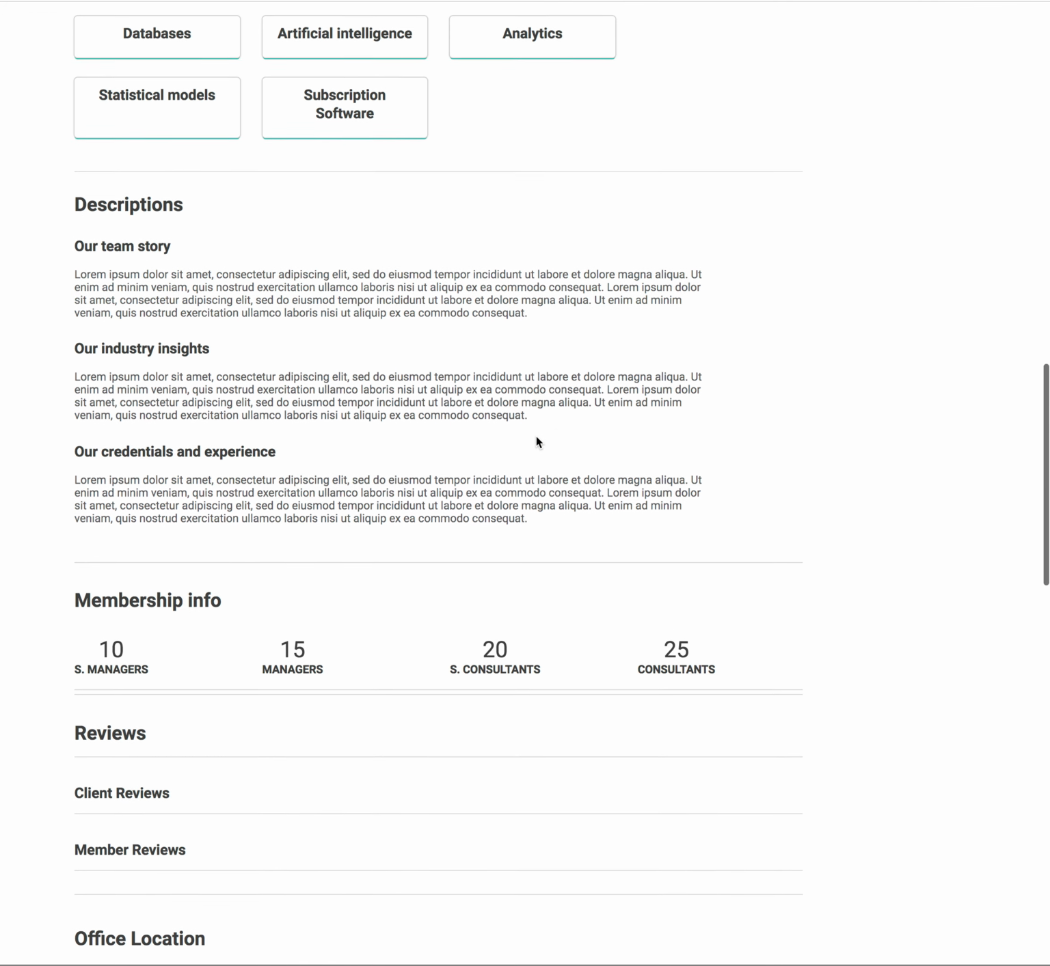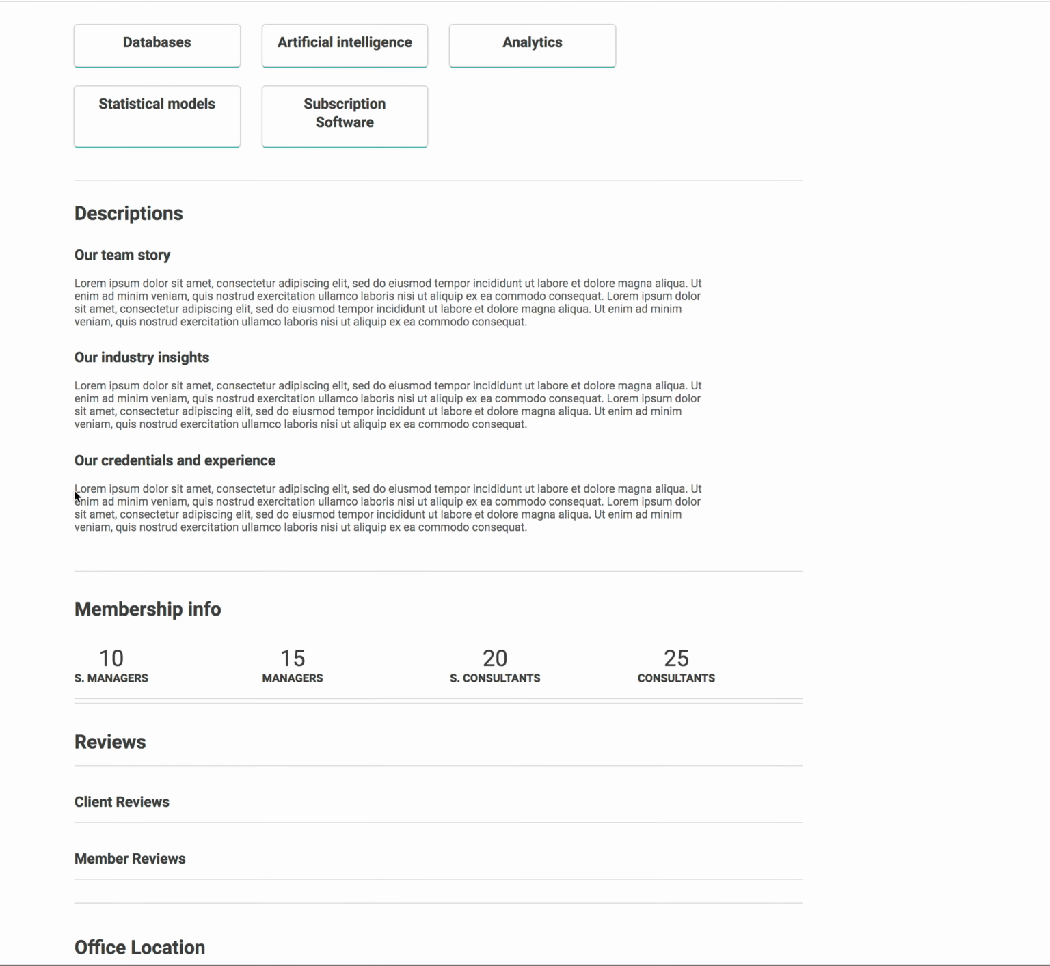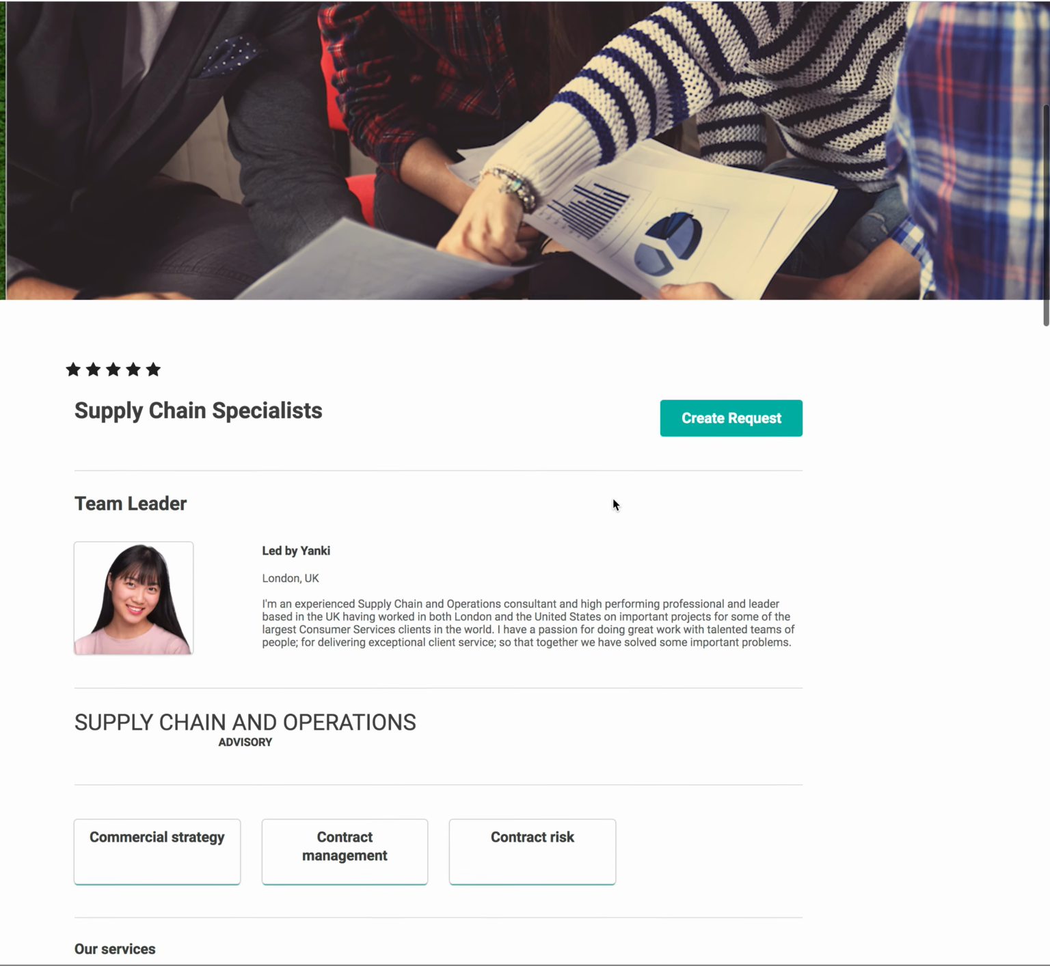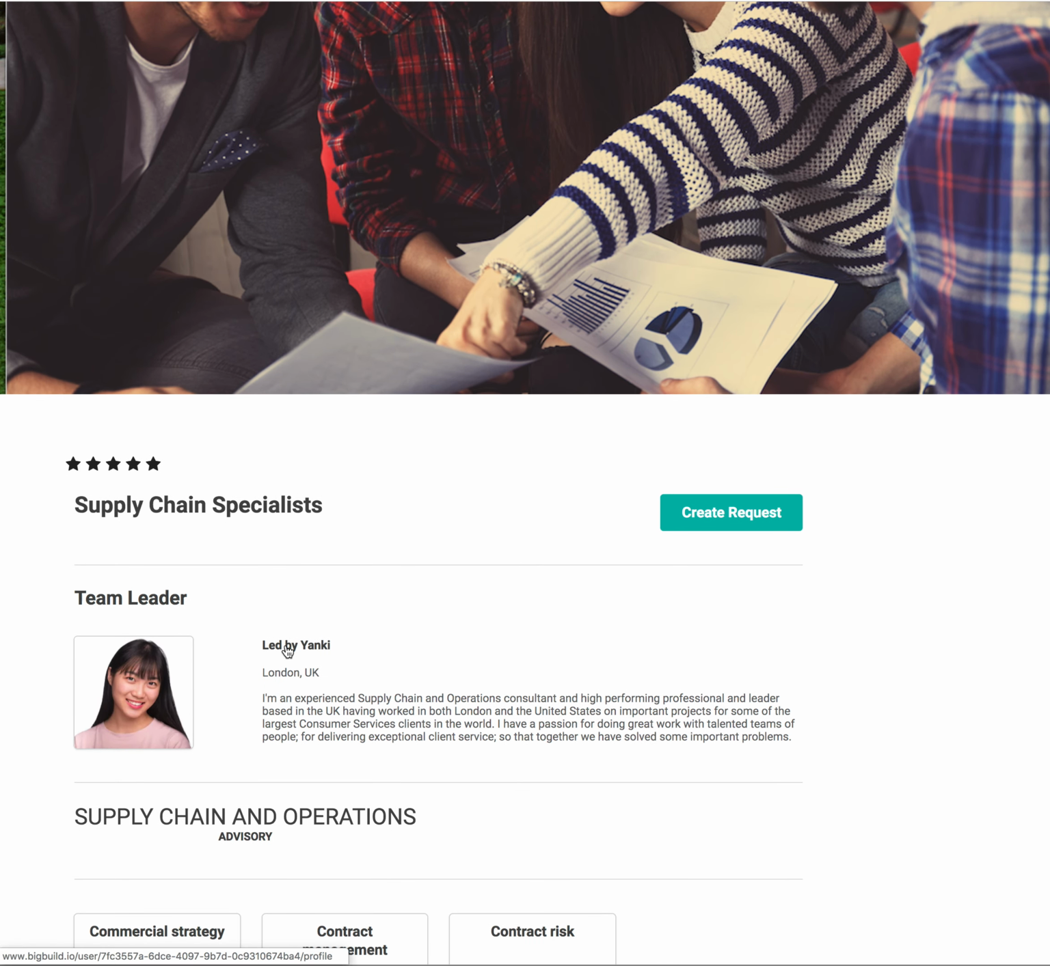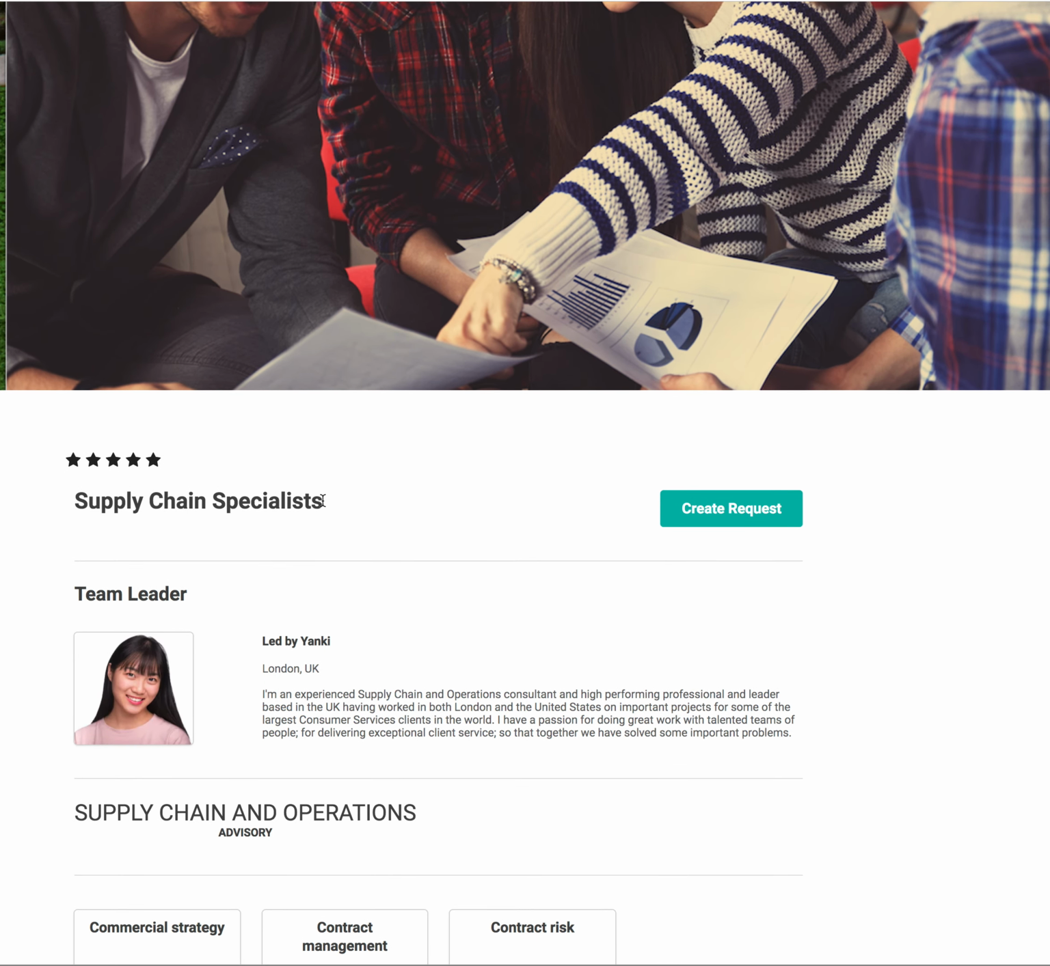The one thing which this team would benefit from is team members, and that's what we'll discuss in the next video. We'll discuss how a team leader like Yankee can search for smart pros to join her team and send them an application request.